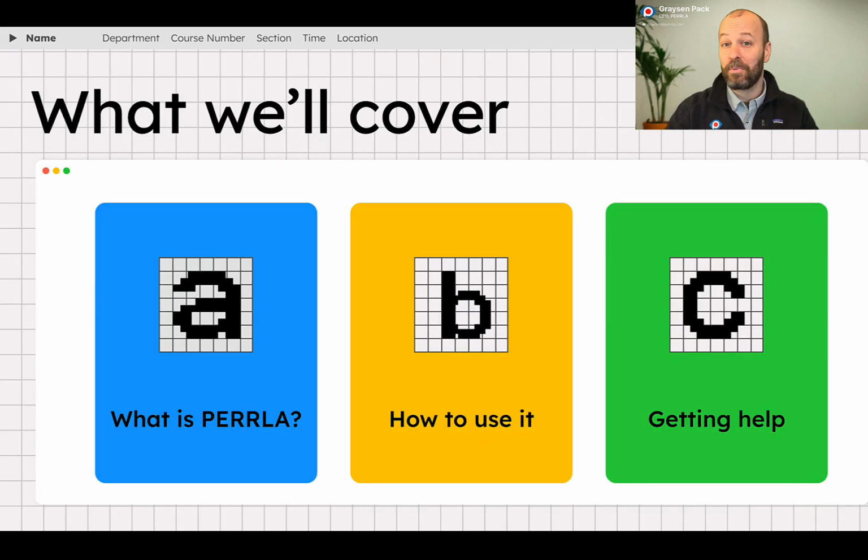Today, we're going to cover three things. First, we're going to talk a little bit about what PERRLA is, how it works, and how it helps you tackle your APA, MLA, and Turabian formatting.